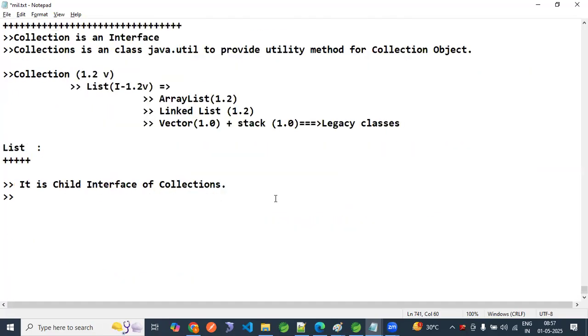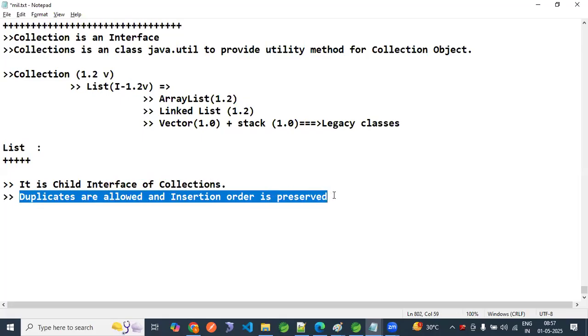Right? So now list, when to go for list? In one requirement, duplicates are allowed. What is allowed? Duplicate data are allowed. And insertion order is preserved. We will see all this practically. When there is a requirement, nobody explains this to you. You have to apply your common sense about where duplicates are required.